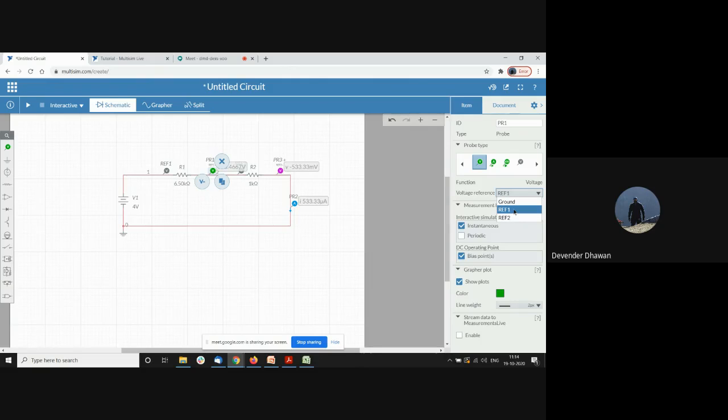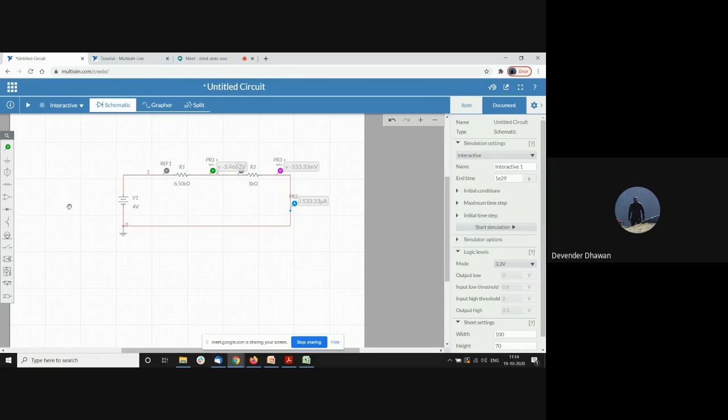In my case I wanted reference 1 because I'm measuring across this. Whatever voltage I'm getting before this part is eliminated, and I will get this part only. That is what we were trying to do, and that is how we use references. We'll keep on using this anyway, so with time you'll understand it in a better way. Thank you, sir.